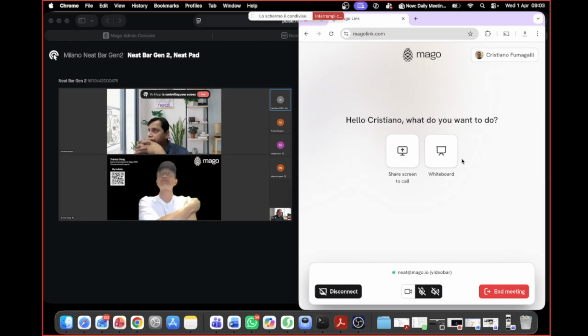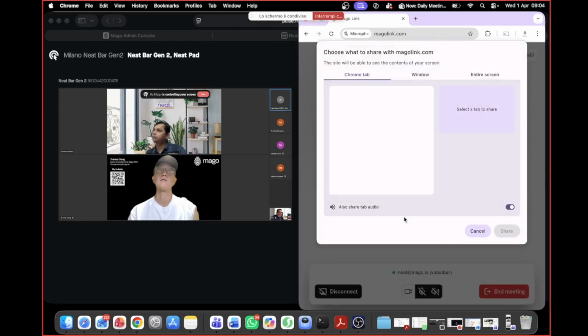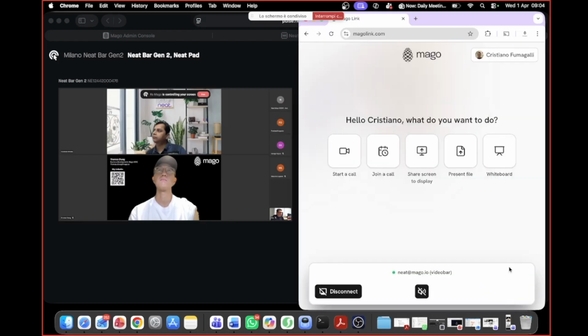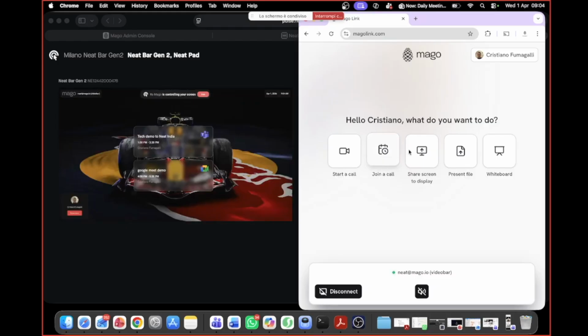So you see, no phone. I just open the browser and I'm able to control the meeting session, camera, microphone, and show the button share to call or screen share. Now my laptop is automatically in the session, and I choose what I want to show, and now I close. Ending a meeting is closing. So I'm authenticated: start a call, join a call, share screen, present file, and whiteboard, because I'm a user of Mago.